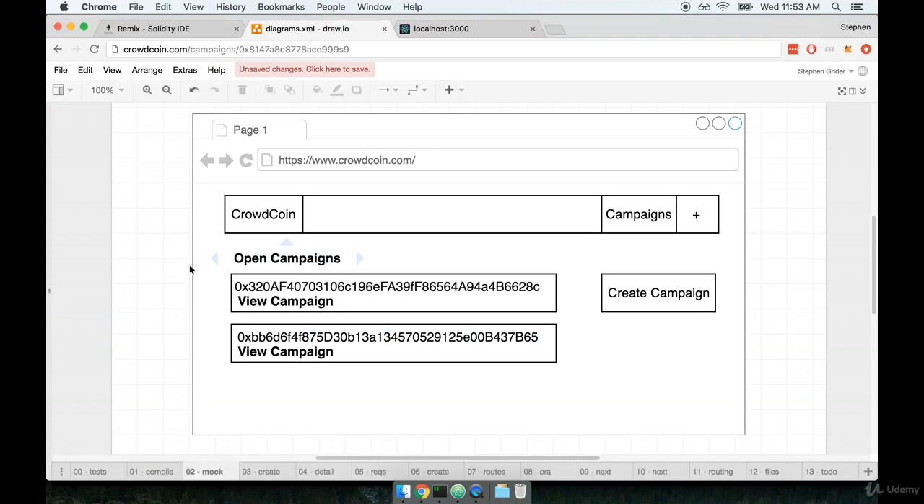The first page that I want to work on is going to be the one that shows a list of all of our open campaigns to our users. So whenever a user comes here, they should see all these different campaigns listed down the screen. A user should see this page whenever they visit the root route of our application. So if they went to crowdcoin.com, yeah, we want to show this to them right here.